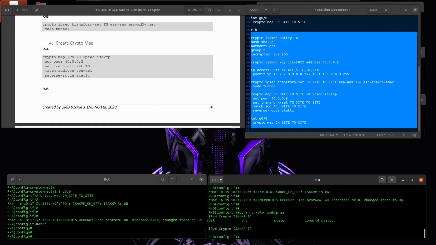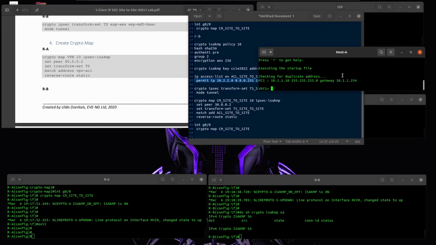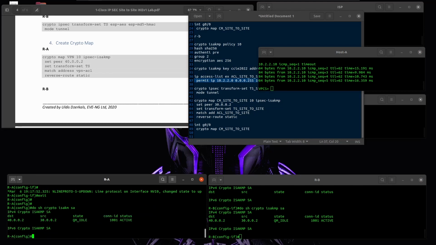Let me confirm that. Right now I don't see anything because this has to be triggered. So this is 10.1.1.10. Pinging 10.2.2.10. Timeout. Okay, that's right. How many? 1, 2, 3, 4 packets. And now let's see this here. Okay, it's active. Show crypto SA. It's active. Okay. So this means that my phase 2 is okay as well.